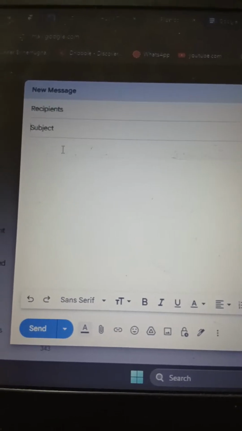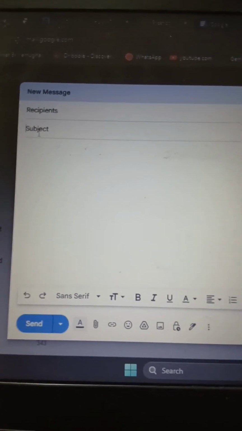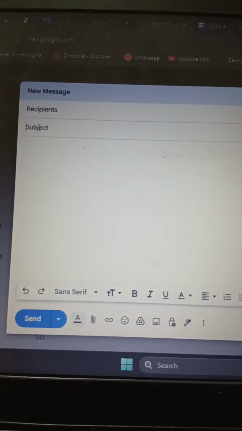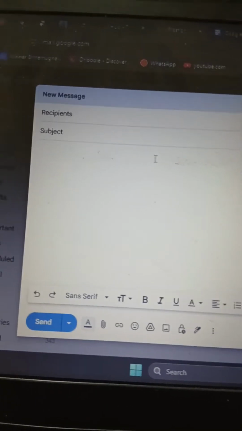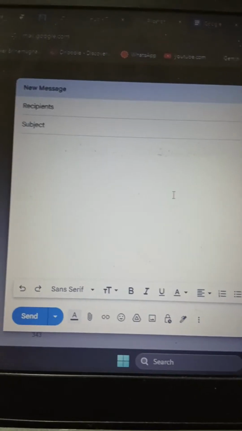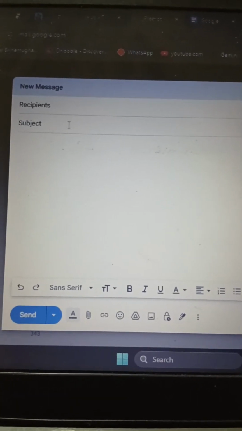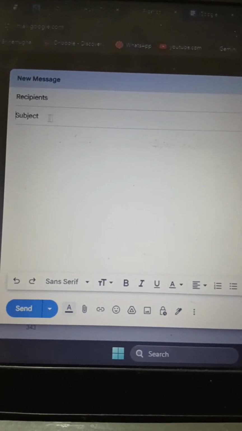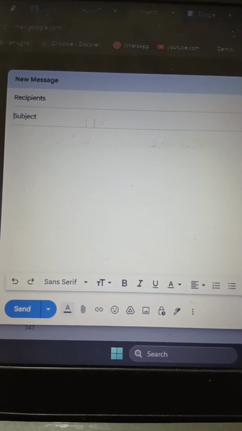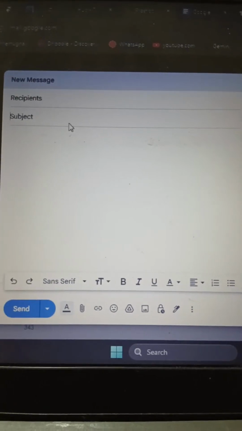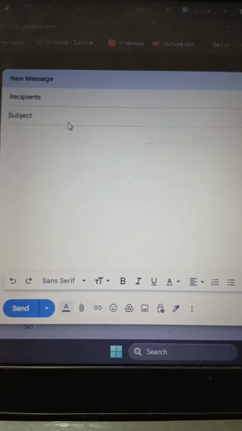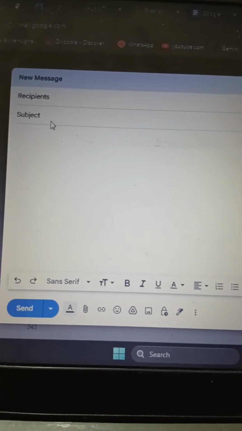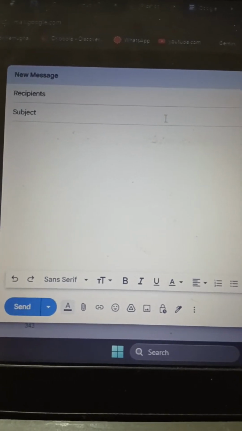Then the subject is to write the heading of the mail you are sending. It's best practice to keep your subject very short and straight to the point. For instance, if you're applying for a job, the mail subject should be application for the role you're applying for. For instance, application for UI UX designer.